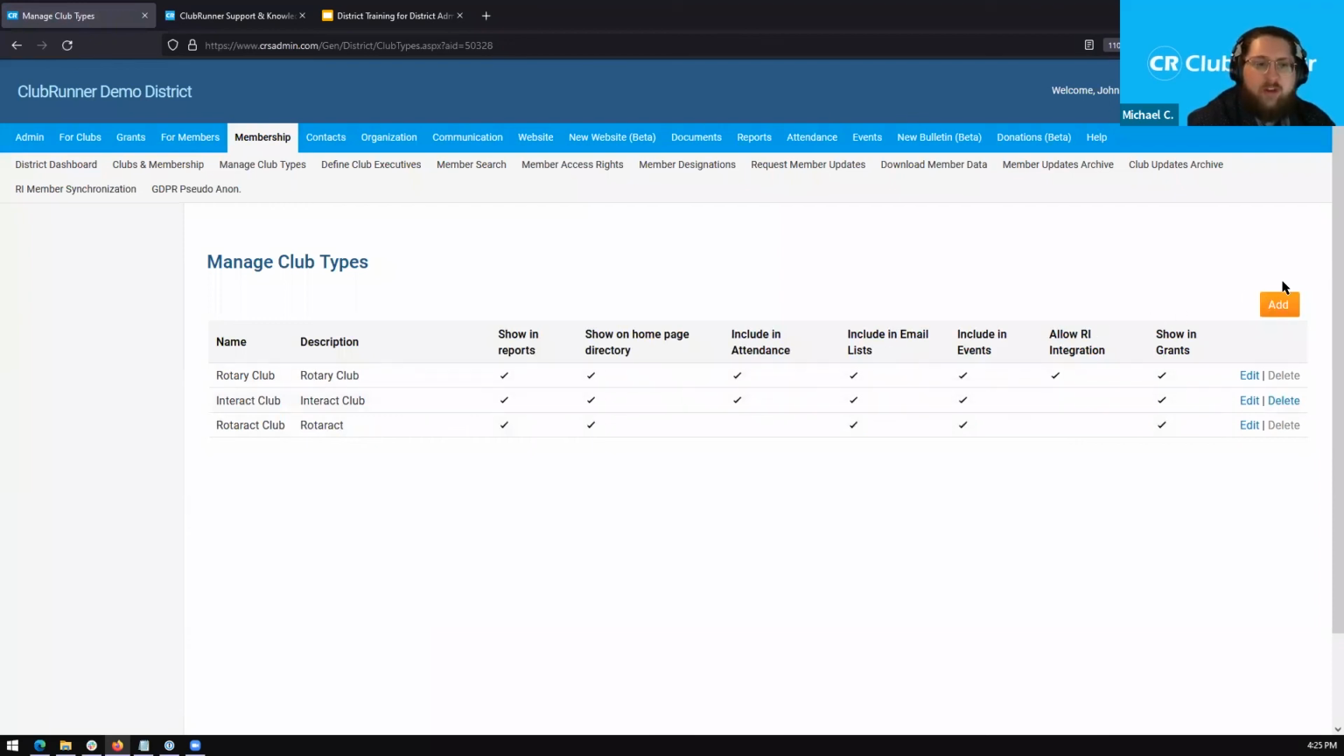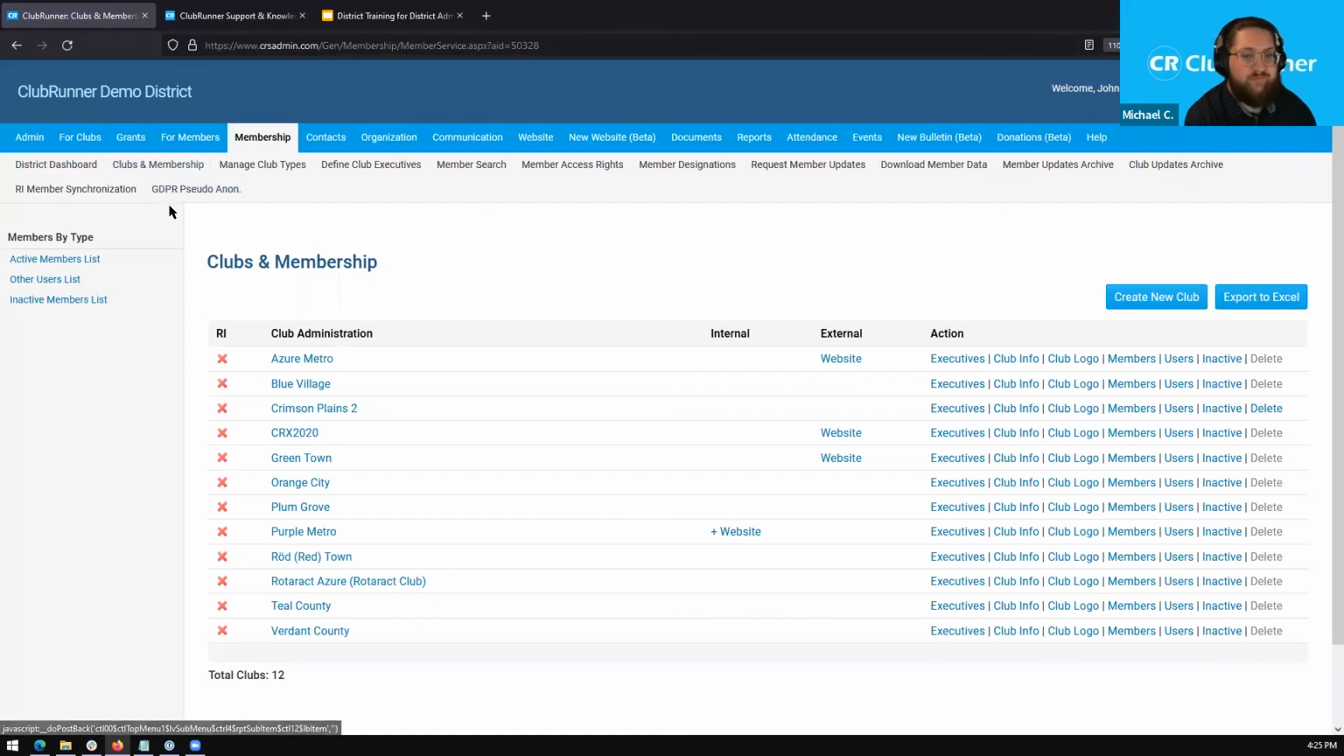Now, how can we go about changing or updating one of our clubs to use this new club type? We can do that through the club's information. So let's go ahead and navigate to that page. That's Membership in the top blue navigation bar, and then Clubs and Membership. From here, we can select one of these clubs that we have listed. So let's select Plum Grove here. We're going to click on the Club Info action.